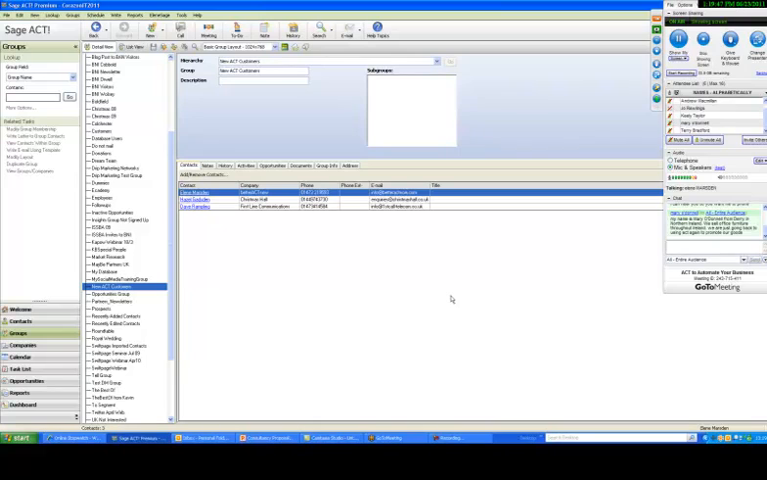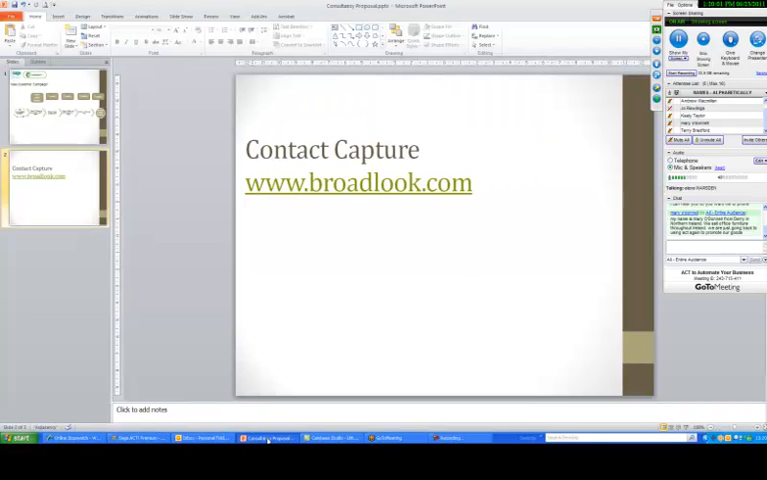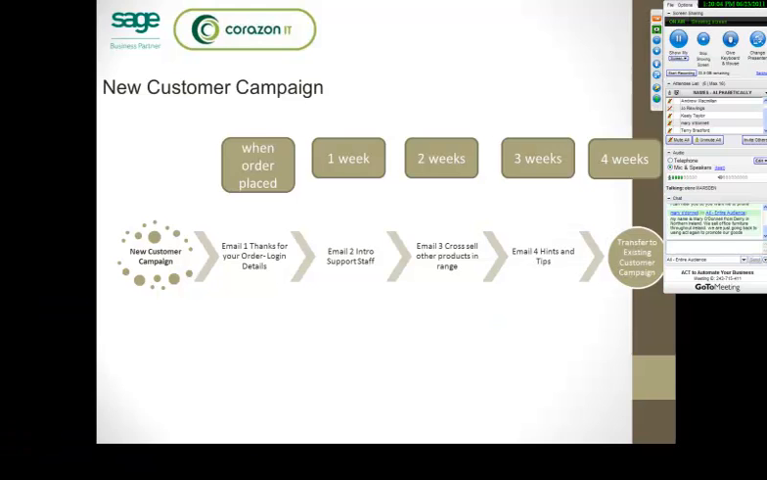And when you use dynamic groups like this, you can then set up a whole series of automatic emails to go out to these customers. So let me just pop into PowerPoint a moment to show you something. So I'm going to come into PowerPoint, and there you can see a typical, if you like, drip marketing campaign. So let's say somebody buys something from you, you add them to your ACT database, you fill out that field that says they're a new customer, and then it immediately launches a campaign, an email marketing campaign.